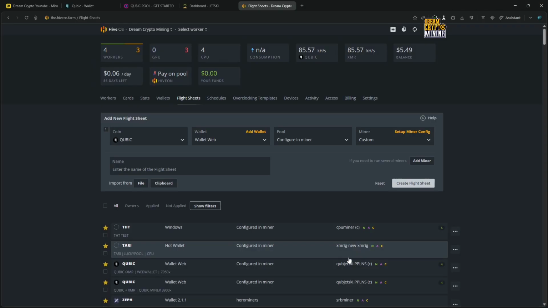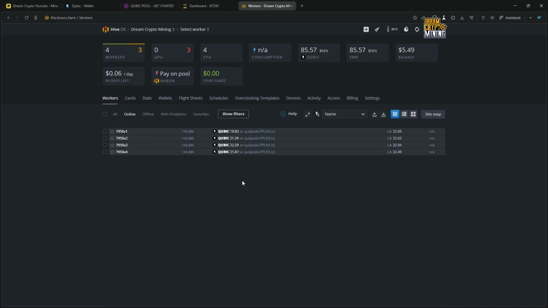After that, press apply, and you can name it, and after that, create flight sheet, and you are up and running mining Qubic. I am running right now on four mining rigs with 7950X, and have done it for the last 8 weeks. So I will come with an update on how the profitability has been.